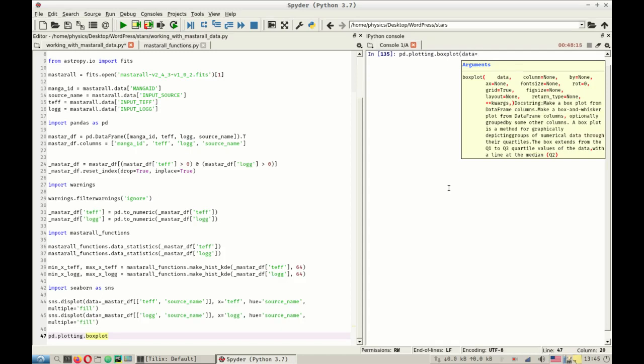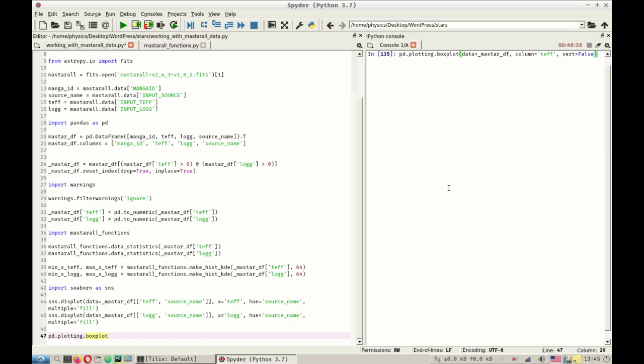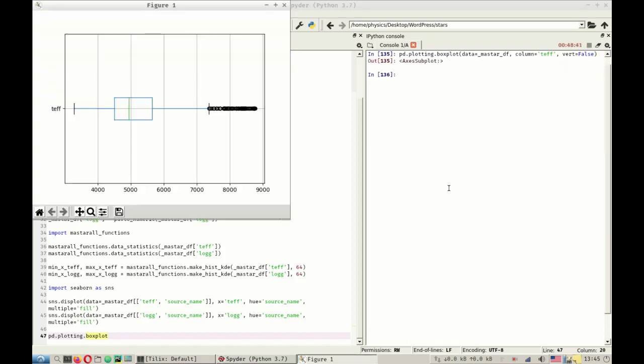So first we will pass in the data, which will be our data frame. Then we will pass in the column for which we are going to make our box plot, that will be the effective temperature. The standard method of plotting a box plot is vertical, but we do not want that, we want it to be horizontal, so we will pass vertical as false. And here we have our box plot.